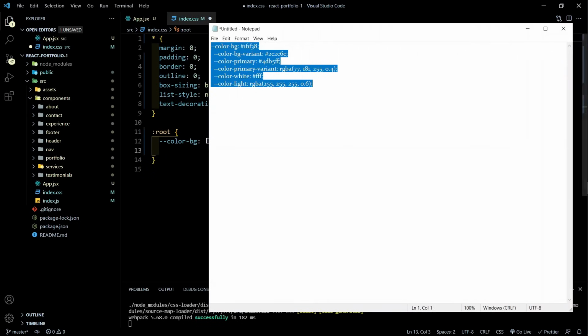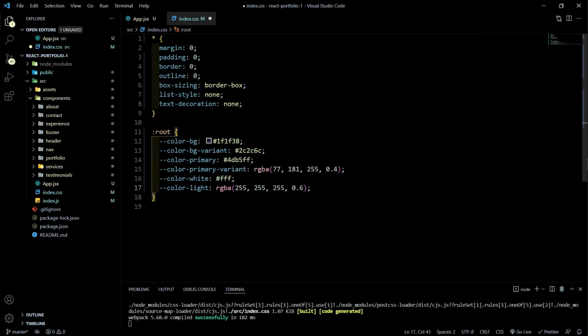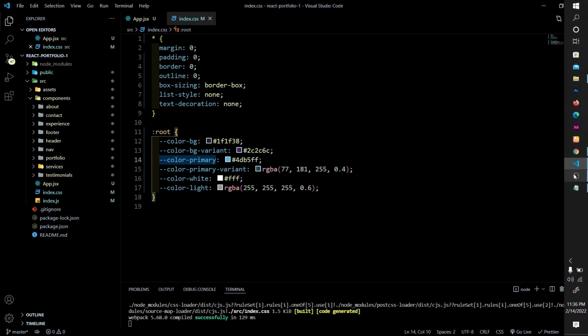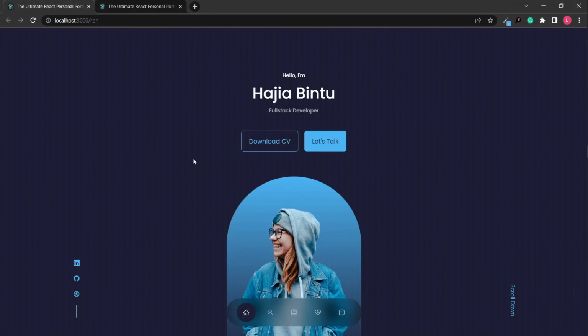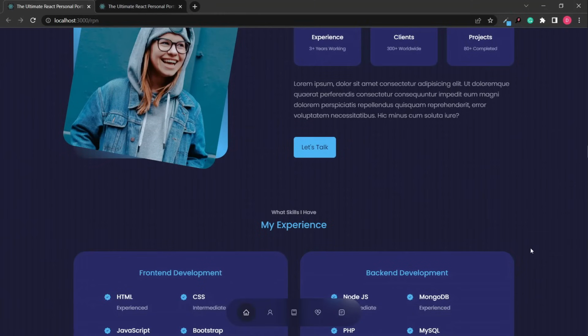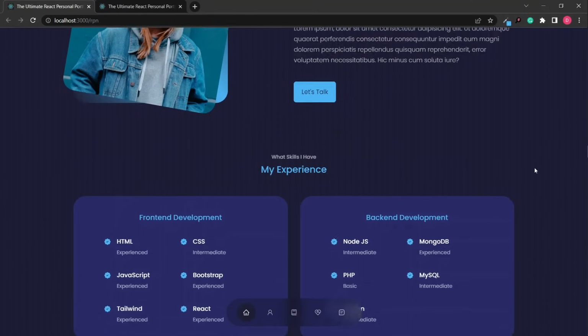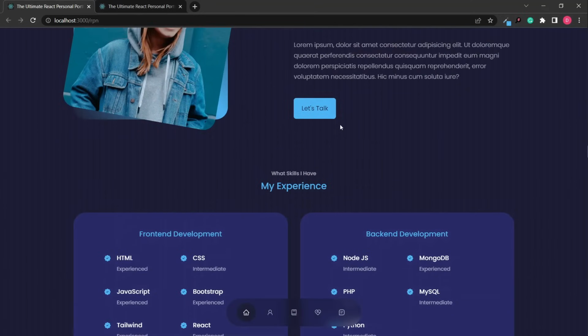So I'm just going to copy this. Okay, so these are the colors that we are going to use. These are basically the colors that we are going to use throughout this project. So we have color BG variant. Okay, so let me show you real quick. In this finished project, this background, without the texture, is going to be the color BG. There is going to be the color BG variant. Then we are going to have primary, which is going to be this light blue, and more colors.